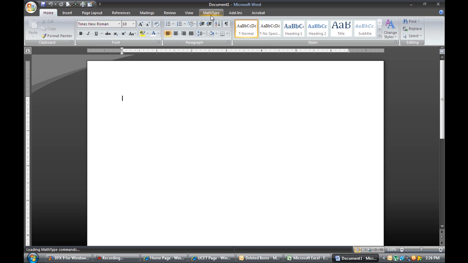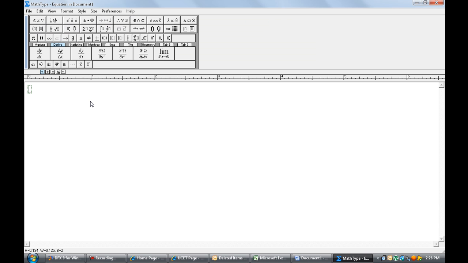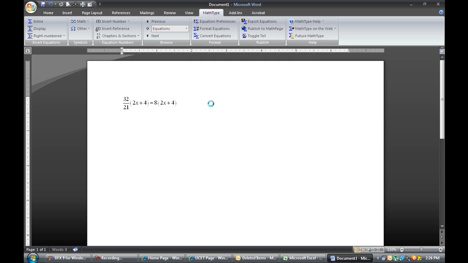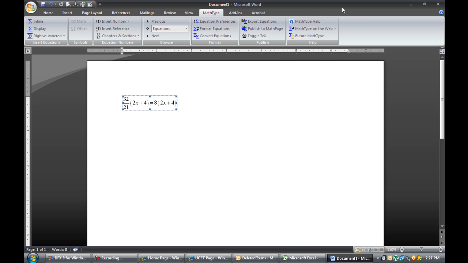And if I click on the Math Type ribbon, it gives me the ability to type in an inline equation. So if I click on that icon right there, it just takes a minute to load. I can type in a fraction, parentheses, and it really gives a good feel to the problems that you type in. And then when I close this window, it has the equation. And if I want to edit that equation, I just double click on it. It reopens the window.